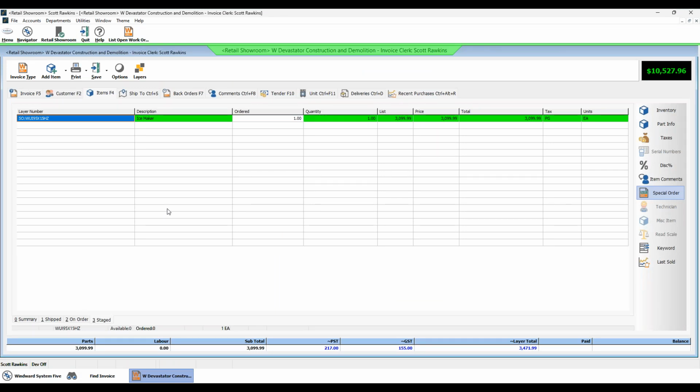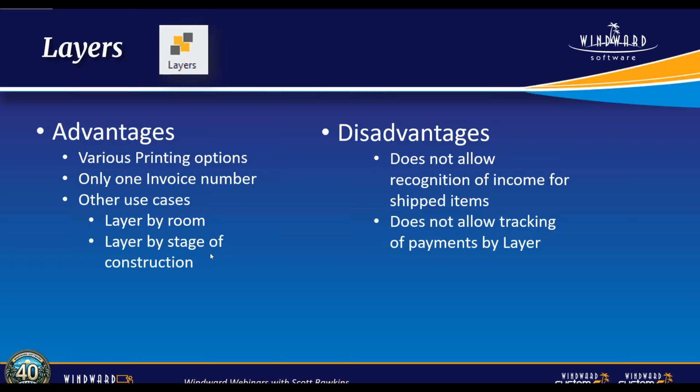The important thing to understand about layers is that although they are helping you keep track of what's been delivered and what's not delivered, they do not give you the ability to take some of this revenue ahead of time. You have to deliver everything on this work order for the system to recognize the revenue, and it's the same with the stock control. So they have a big limitation in that way. Some people still like them. So that's layers. Again, you got lots of different printing options to play with.